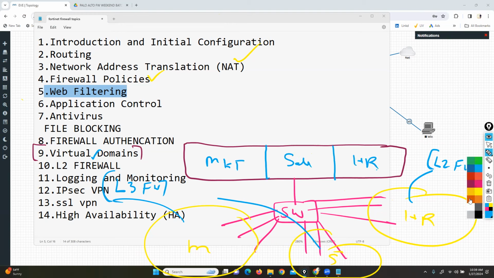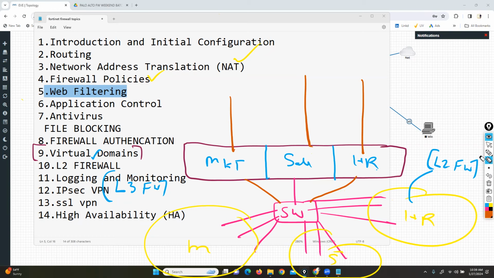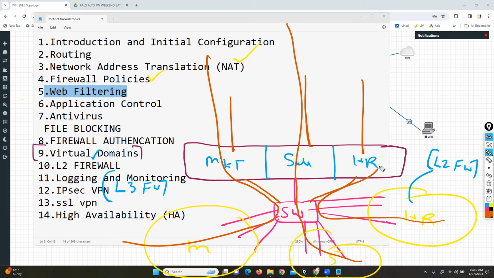And these interfaces are called resources. Now this time, marketing traffic is traveling via the marketing firewall box. Sales traffic is traveling via the sales firewall box. HR traffic is traveling via the HR firewall device. So now we have 3 separate firewall devices, and there is no communication between these firewall devices. We have 3 separate appliances.